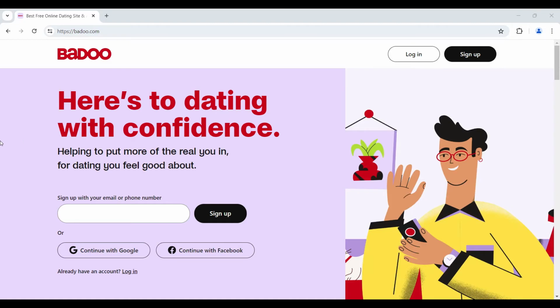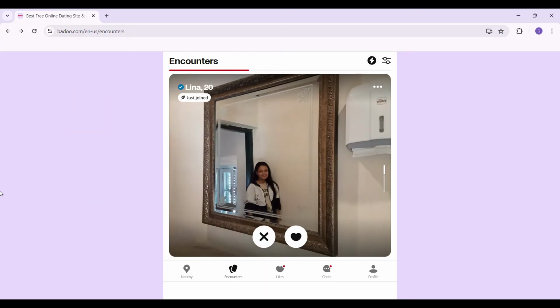In this tutorial, we're gonna look at how to unlike someone in Badoo. Now let's begin. Do note that I have already logged into my account. In case you have not, do log in right now. Well, this is the interface of Badoo, and now we are gonna look at how to unlike someone right here.